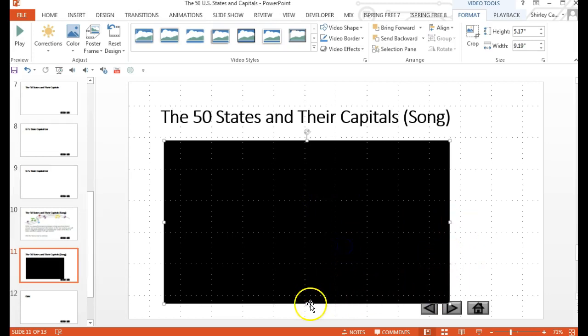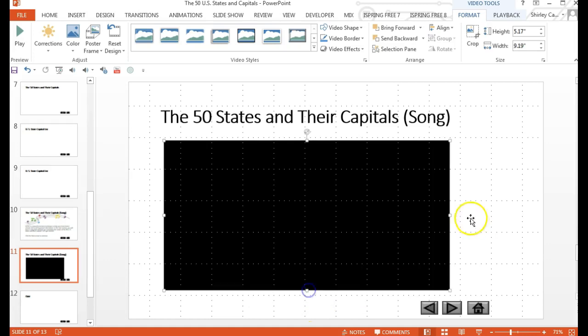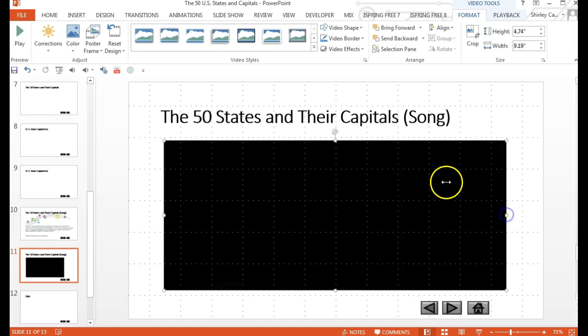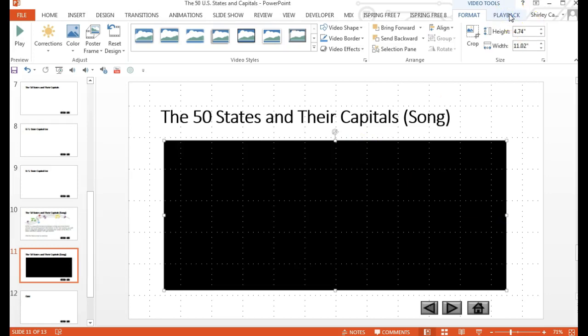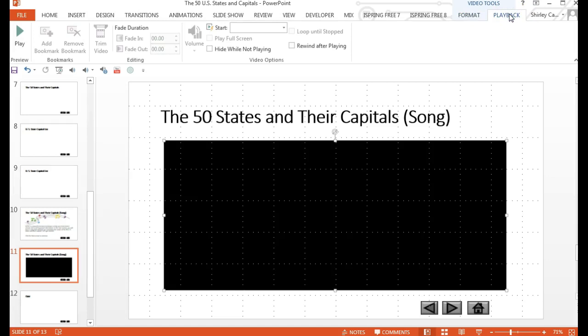And even though we are giving the user control over the video, I'm going to double click on the video to bring up the playback controls. And I'm going to have this video start automatically rather than having the user click to play it. It's going to start automatically. So we can put this into presentation mode to see how everything is working.